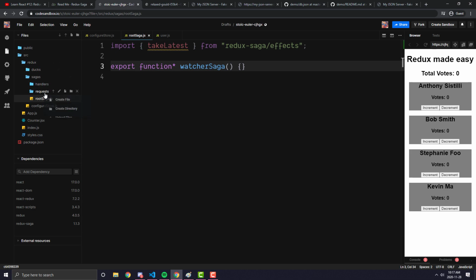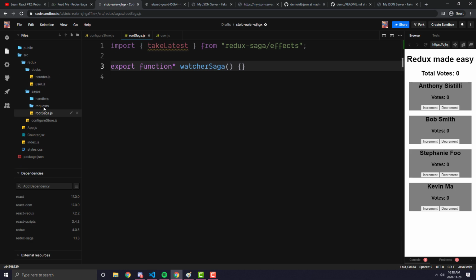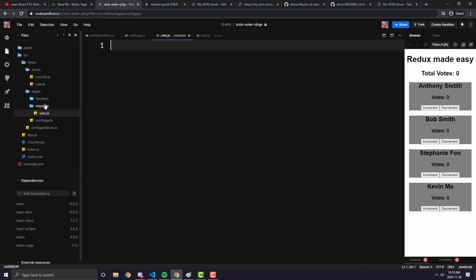And let's go ahead and look at the request first. So I like to name the files the same as our reducer. So for example, we're going to store all the requests that have to do with users in this file. So we're going to call it user.js as well. And now in this request file, what we can go ahead and do is, first of all, just like any other API request, we're going to go ahead and import Axios.